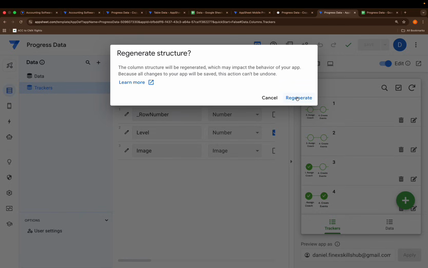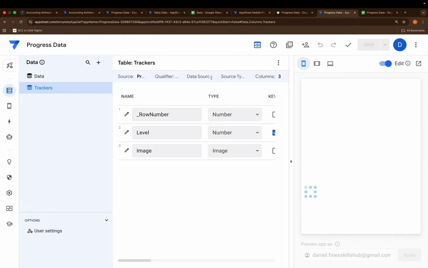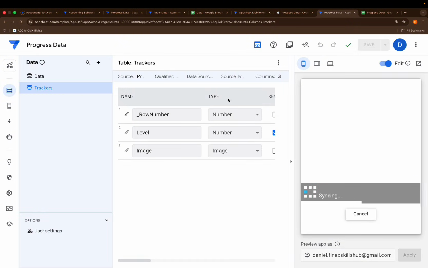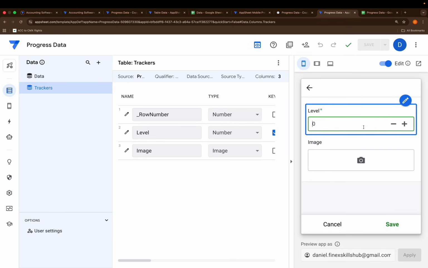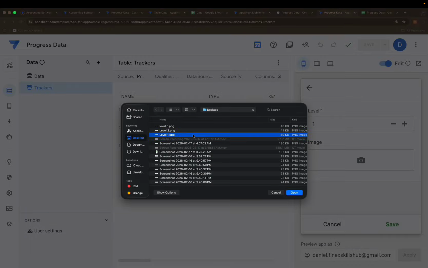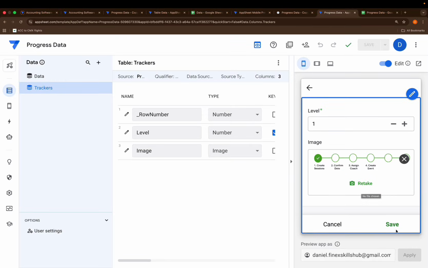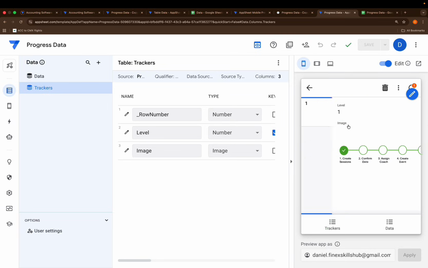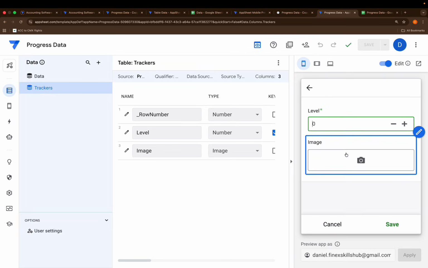So regenerate table structure. Good. So in the tracker data, there's nothing there. So I'm going to come here. This is going to be level 1. And I'm going to select my level 1 image this way. Open. You see this? And I'm saving. Good. So this is level 1. You see that? And then you're going to do the same thing for all levels.